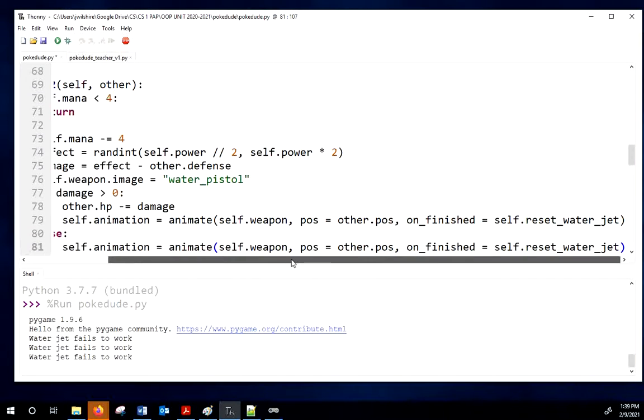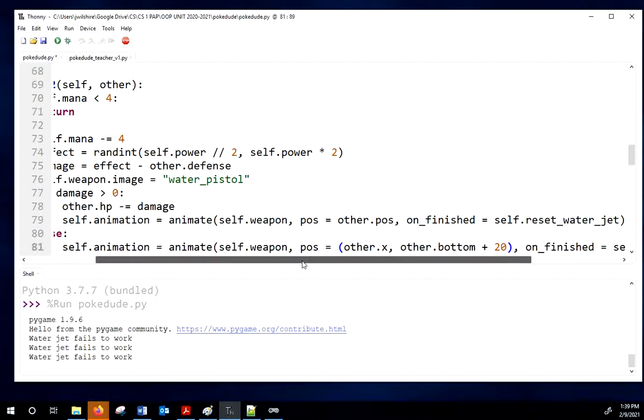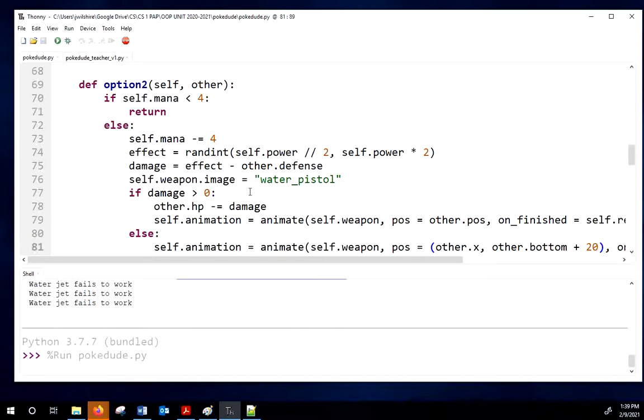So how would I miss? Well, I have the target position, other position. I'm going to make the target position, let's say, other.x, other.y, or let's do bottom plus 20. So that should go below them because the bigger number, they get bigger going down.